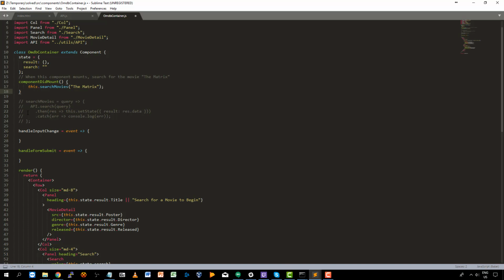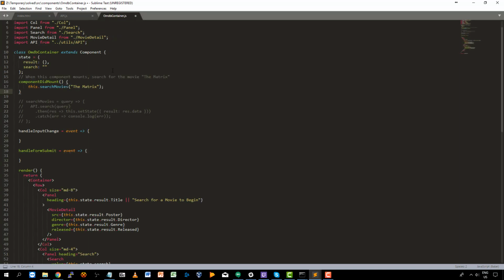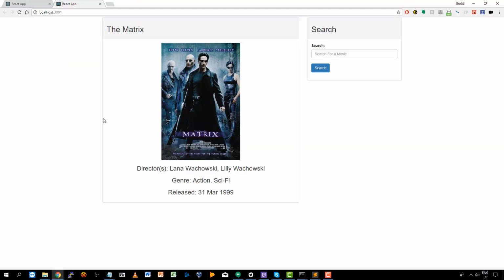Let's take a look at the API.js file. This looks very similar to the AJAX method. Axios is making a GET request to the OMDB API URL with the query as a parameter along with the API key and then returning the response. We then go to the promise where the response is used to update the state. res.data will be the new value of the result property of state. And if there's an error, we console log it. Alright, so this part is working properly.